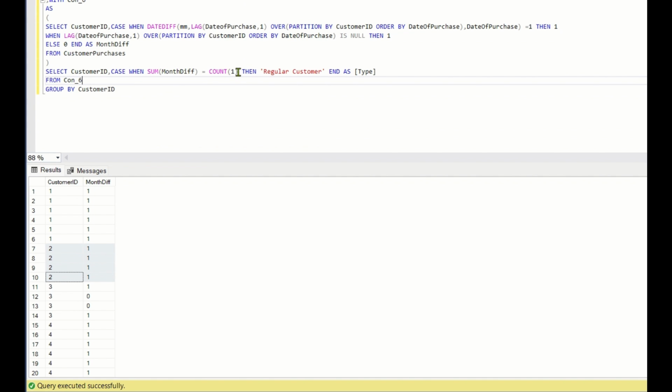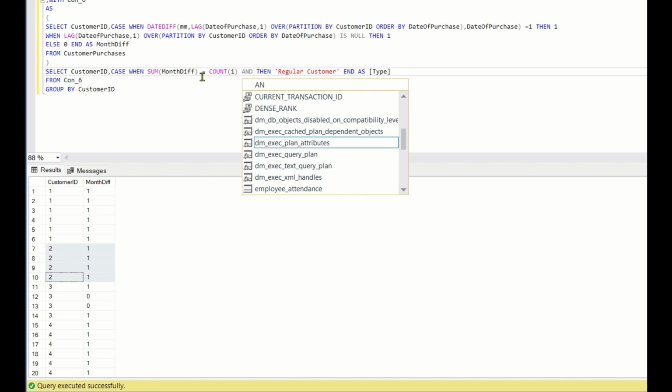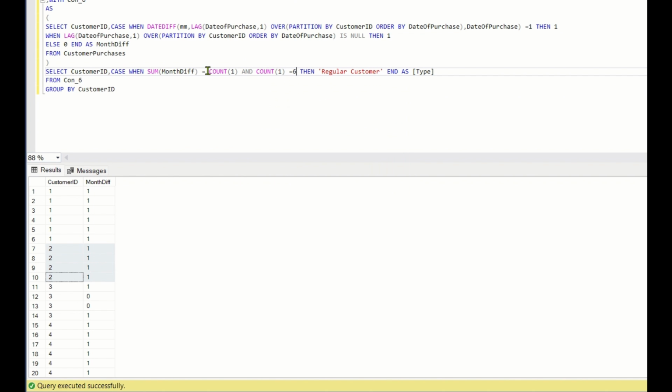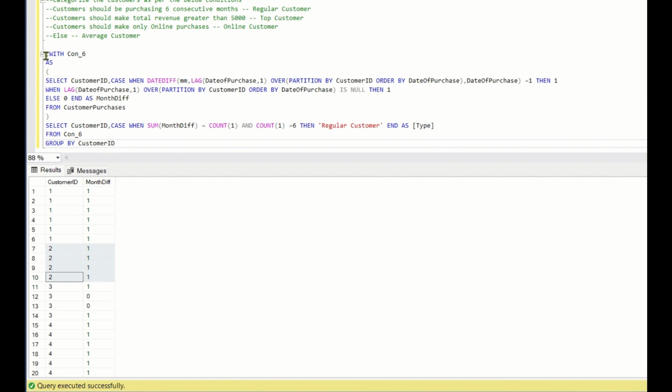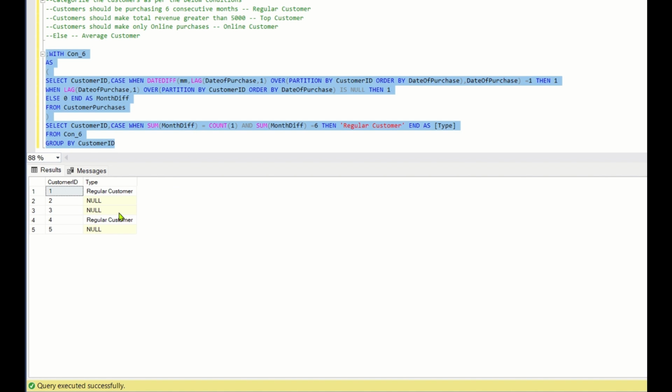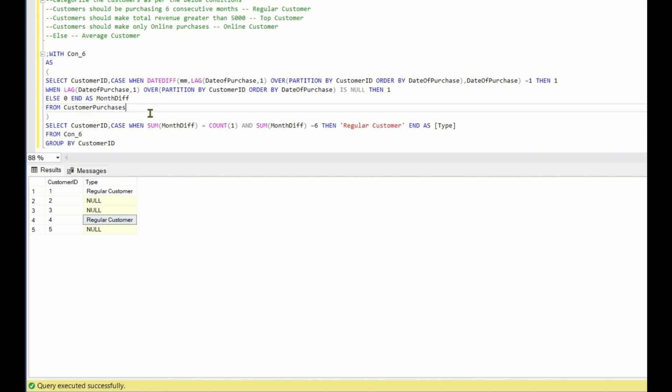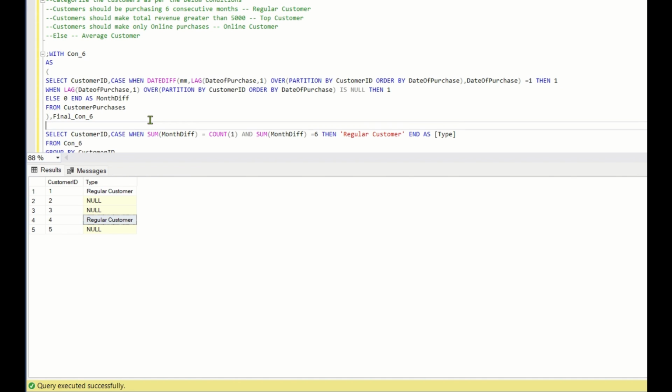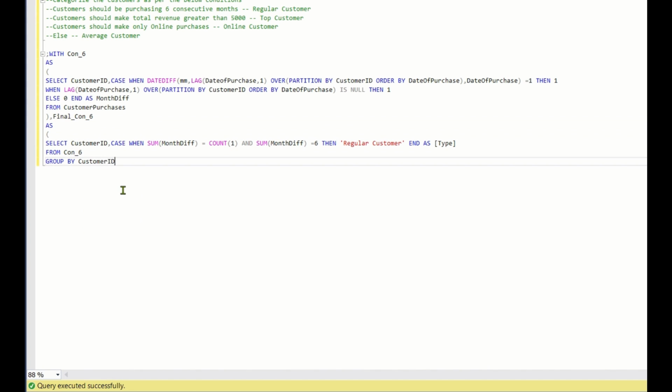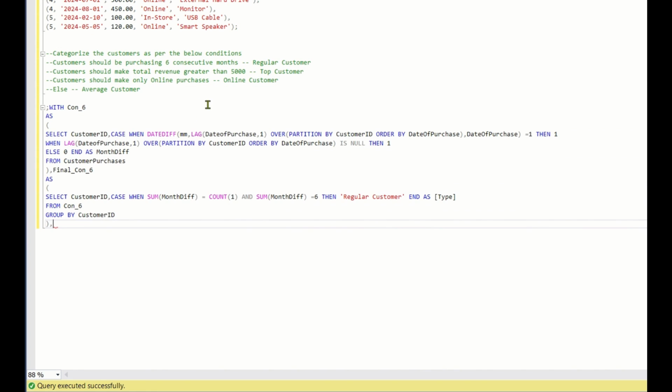Case when sum of month difference is equal to count of 1, and count of 1 is equal to 6. Okay, not count of month, count of 1. So the sum of month difference is equal to 6. So now if I run this, then this 2 will be going away. Only 1 and 4 are regular customers. So now I'll keep this in one more CTE called final_con_6 as this. Okay, so now the first condition we have achieved.